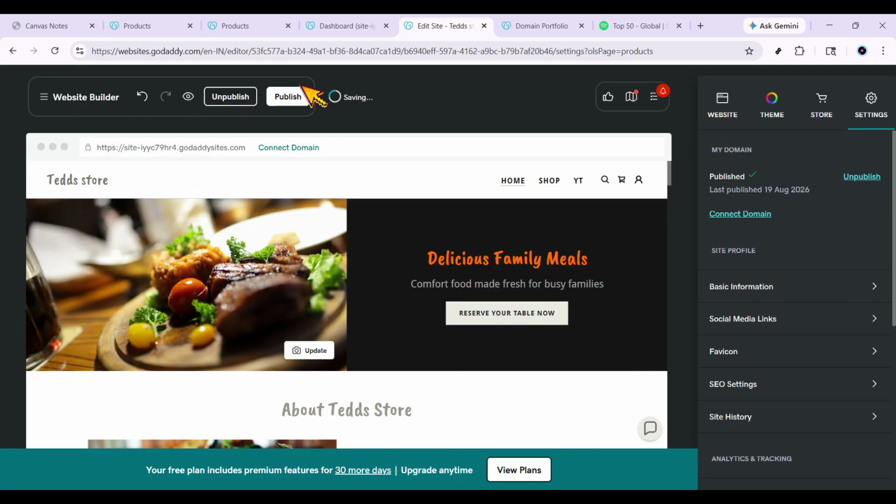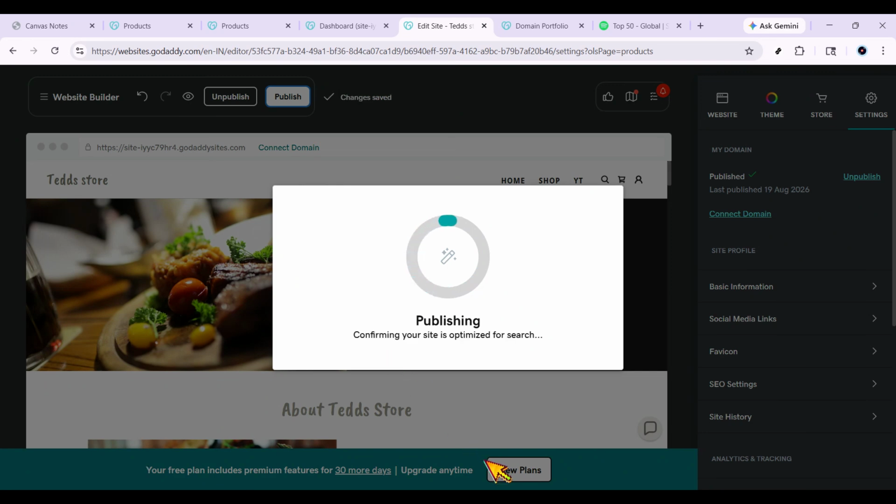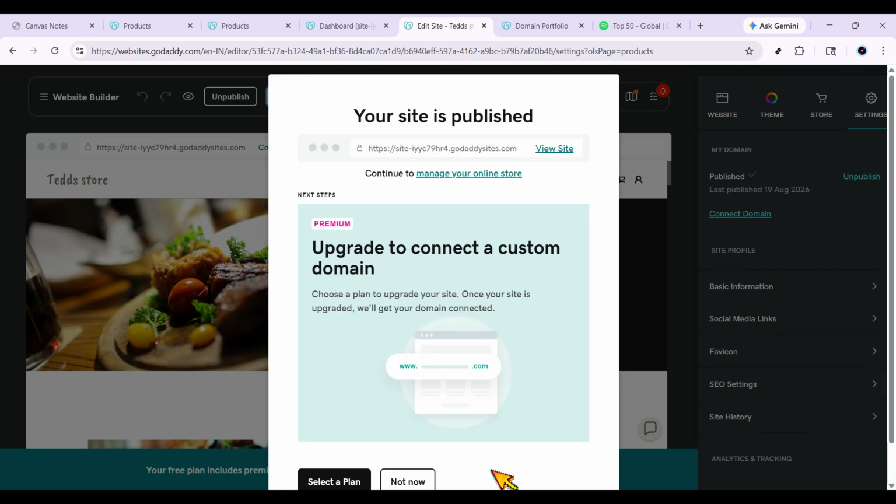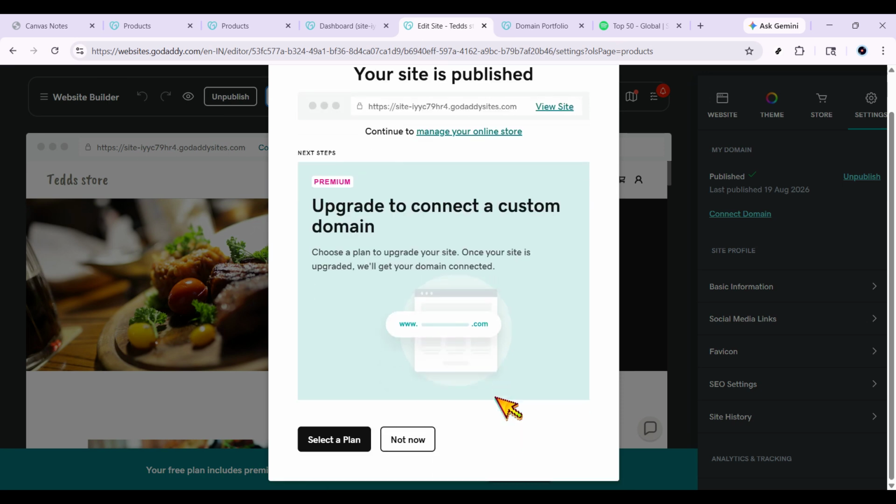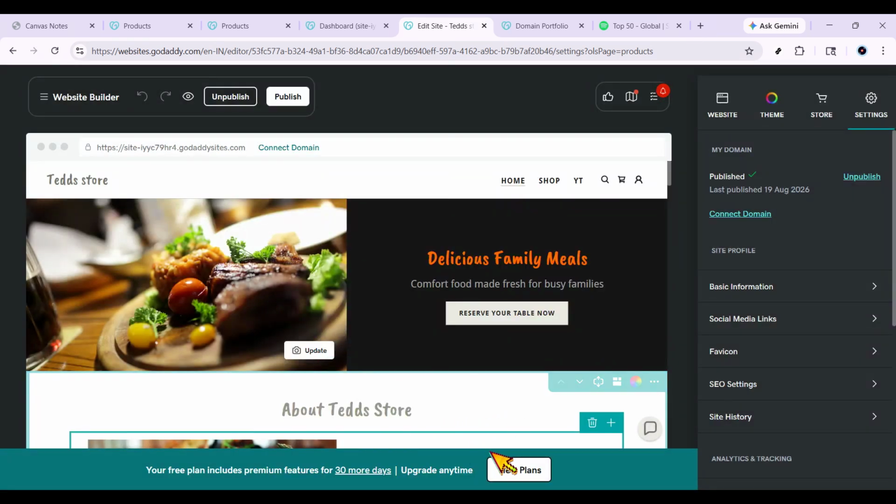Once the publish process is complete, your updated metadata should start showing in search engines over time as your pages get recrawled. Keep in mind that Google may take a little while to reflect the changes, so don't worry if you don't see them instantly. The important part is that your GoDaddy site is now updated correctly, and that's how you change the title and meta tags in GoDaddy. It's a quick SEO improvement that can make a real difference for your site's visibility.